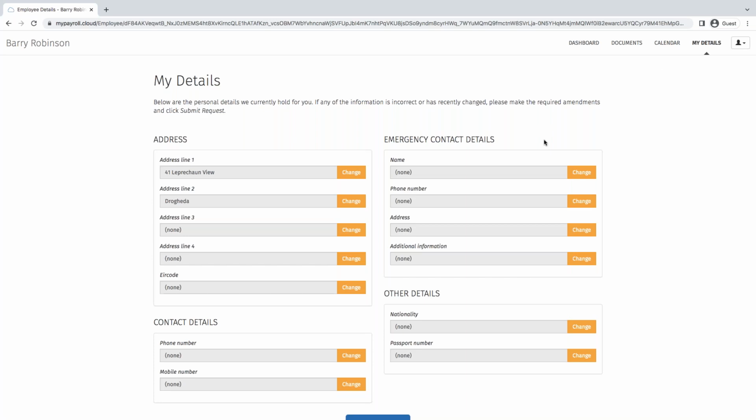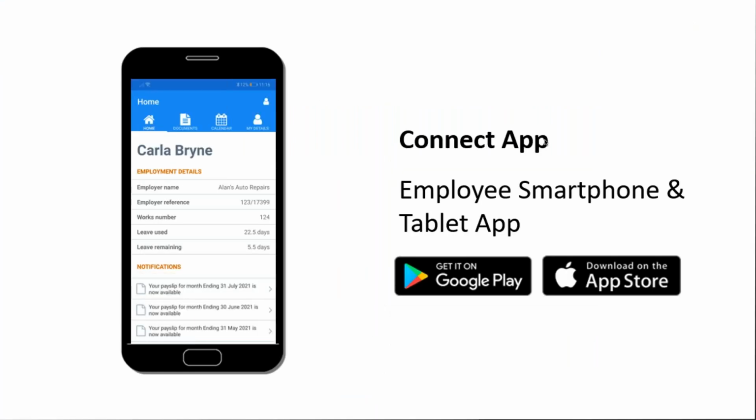And that's it. I'm going to jump back to my slides now and show you what the smartphone app looks like. The employee will automatically get notifications directly to their phone when a new payslip is available or when a HR document has been shared with them or when an annual leave request has been approved. And here in the app, you can see it's very similar to the portal where they have a dashboard on the home screen and they can view their documents, their calendar, and their details. As you can see, both the employer online portal and the employee app are very user-friendly.